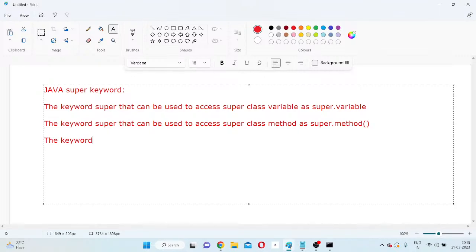The keyword super can be used to access a superclass constructor, in this way. So this is the purpose of the super keyword. The keyword super can be used to access a superclass variable, to access a superclass method, and to access a superclass constructor.